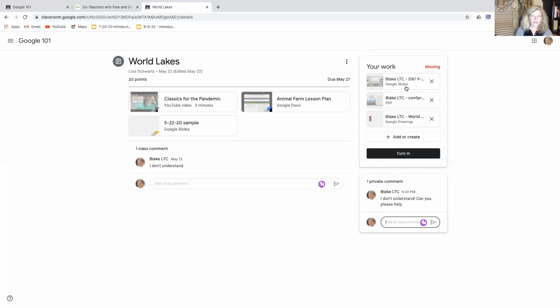Now, right here, if Blake didn't have any work, he could add or create work right here. So if he needs to turn something in for this assignment, if he clicks on add or create, if the teacher's giving him choice in how he finishes the assignment, he could add something he already has completed in his Google Drive as a link or a file, or he could come down here where it says create new. He could create a new doc, slide, sheet, or drawing right from here.